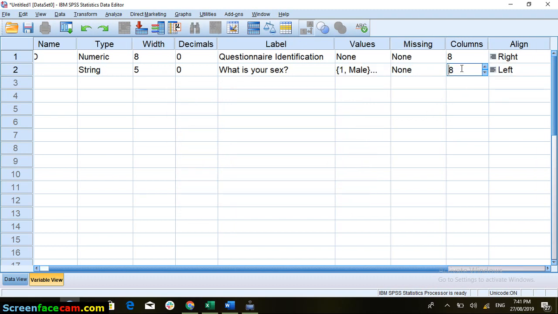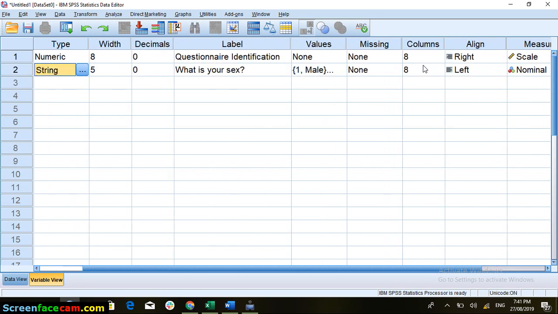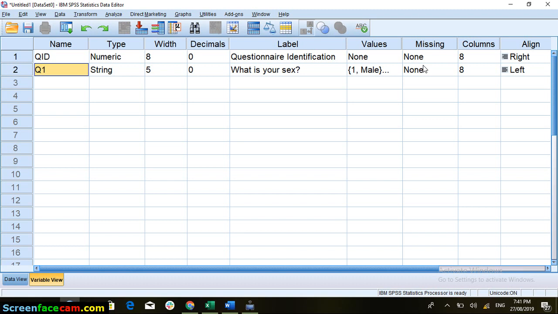Then check your measure. What's the measure? What's your measure? Nominal. This side, what do you have? It's nominal, right? So at least SPSS is able to tell that this is a nominal variable. But for ordinal, it doesn't tell. It means you have to manually change it. Are we together? So we move on.